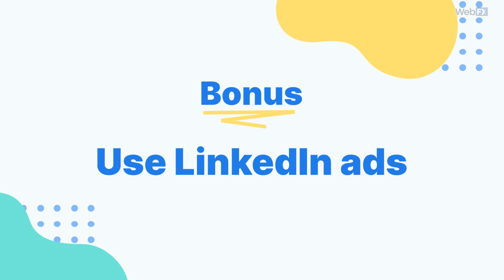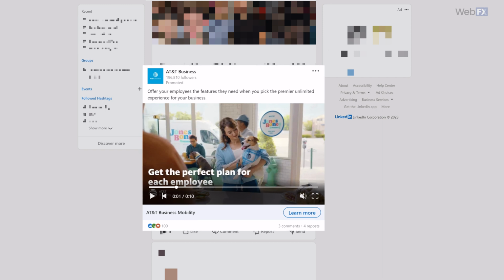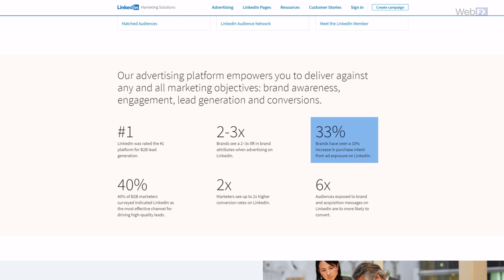Bonus: use LinkedIn ads. Don't shy away from paid ads on LinkedIn. They can be really effective at generating leads and revenue, or even just brand awareness if that's what you're going for. Whether you pay to reach a specific audience with your existing content or make ad content that's completely new, LinkedIn ads can help boost your marketing. In fact, data from LinkedIn shows that companies have seen their audience's purchase intent increase by more than 30% when they were exposed to ads. We have a video about LinkedIn advertising if you'd like to learn more about how that can work for your business.